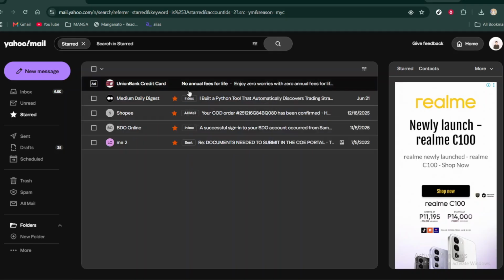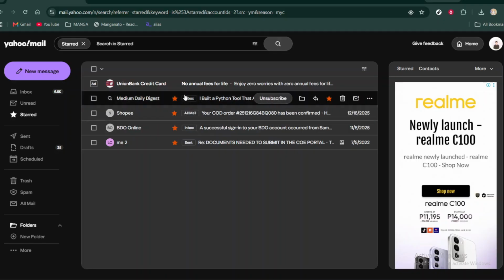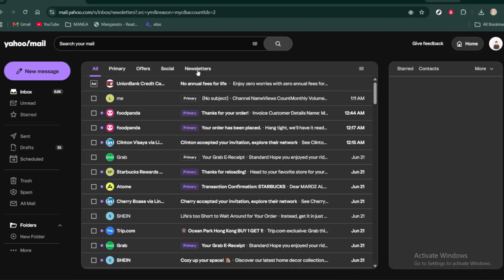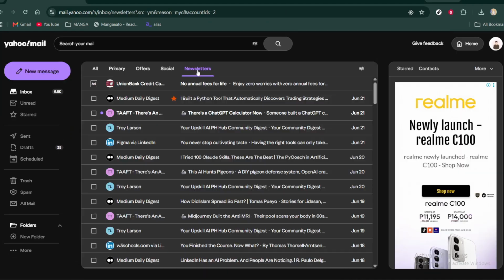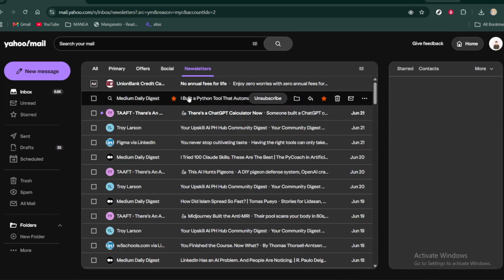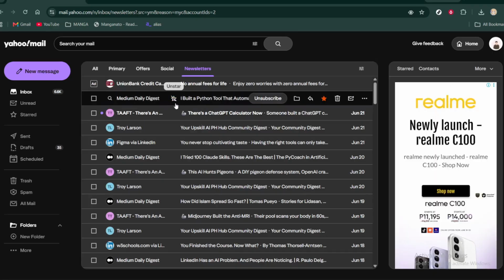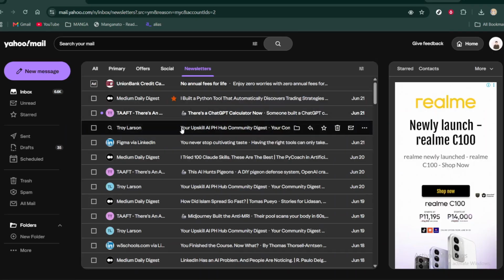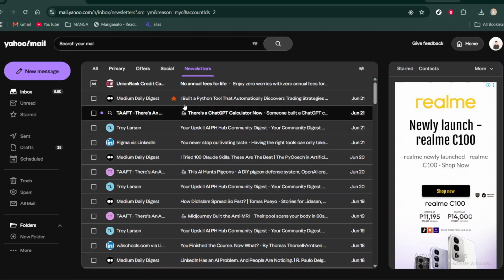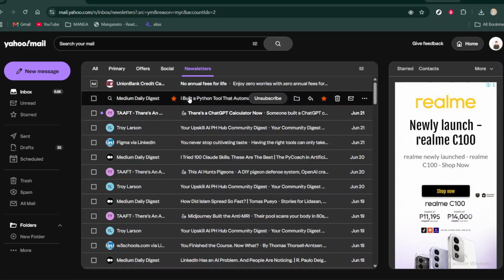What if you want to unstar an email? Maybe you've already taken care of it, or it's no longer relevant. That's just as simple. Go back to your inbox or your starred folder, locate that email, and click on the same star icon again. One click removes the star, and it goes back to being gray. The email still exists, but it's no longer highlighted in your starred collection. It's a clean, easy way to declutter that special folder, and that's really all there is to it.